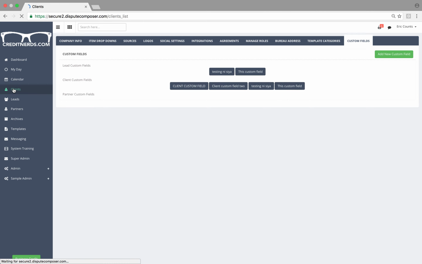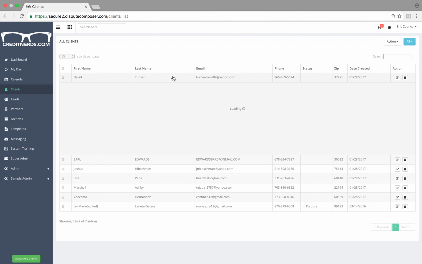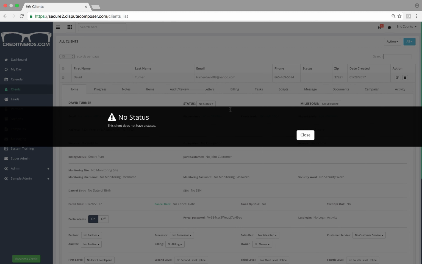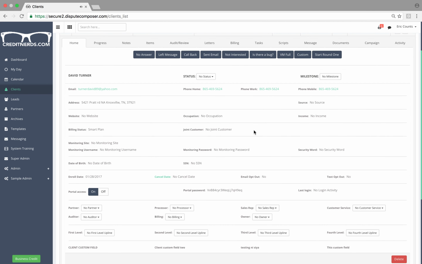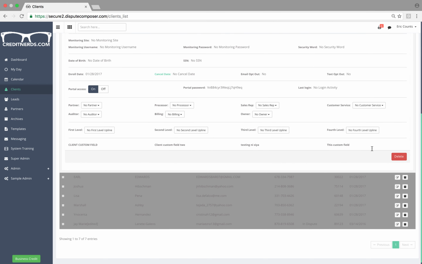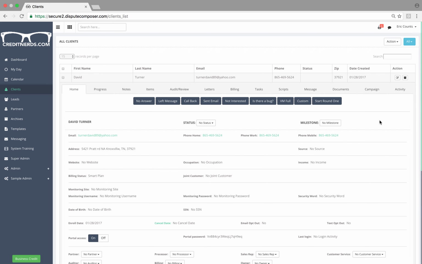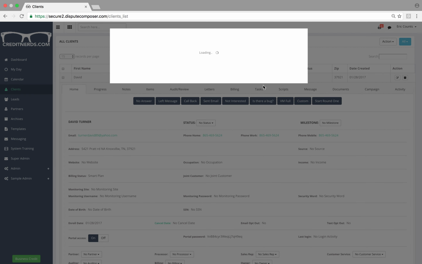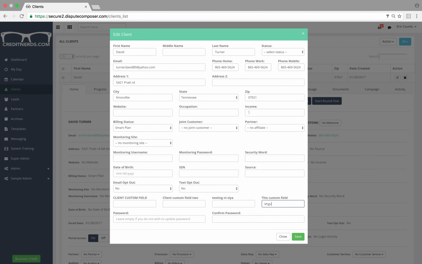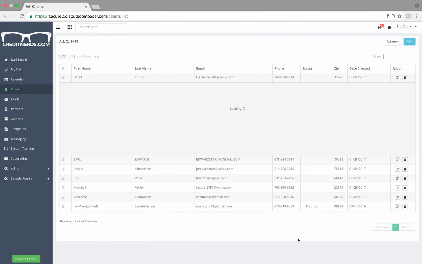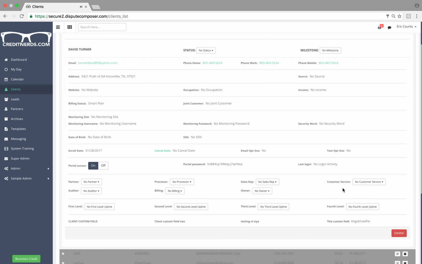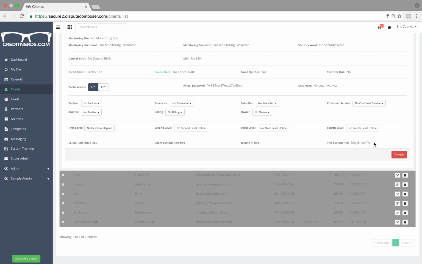Save. Well, now this custom field is a thing. So if I come back over here to my clients, and I look at David, and I scroll down here. Yes, I know he doesn't have a status. But look at that, this custom field. And if I edited David, let me edit him. This custom field is this. Save. And now there it is. There's David's custom field. So you can create custom fields that display on your clients, on your leads, on your partners, whatever.